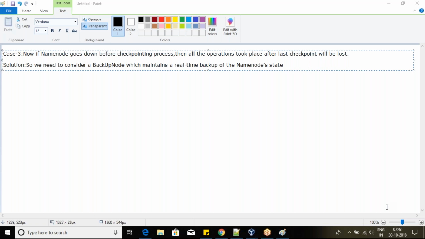Initially they considered a backup node, which is real time. Suppose the name node goes down around 7:45, even considering microseconds, then till 7:44 whatever information the name node has will be reflected to the backup node as well. This is real time. There is no chance of delay in hours or even minutes. Real time data will be there in the backup node.